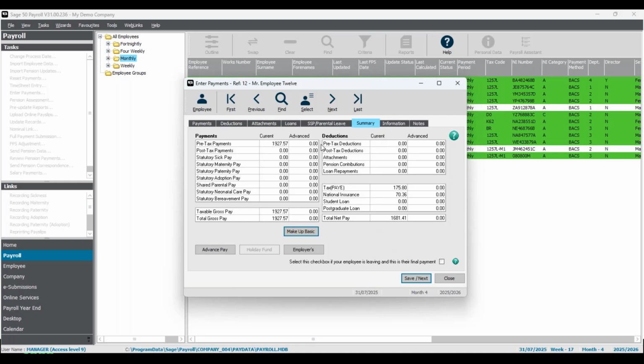But again, always advise just double checking this summary tab, and then of course your employer's figures at the bottom there too. And that is my adjustments all done. Everyone's payments are now entered for July.